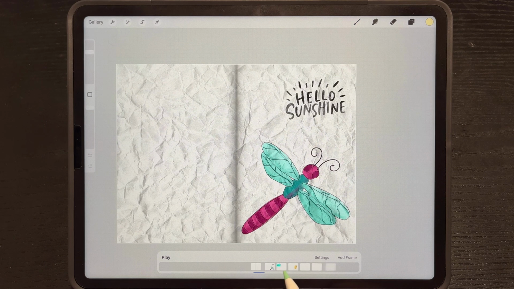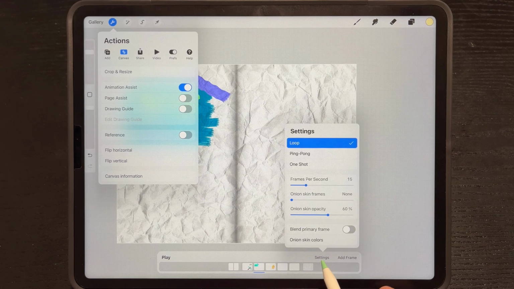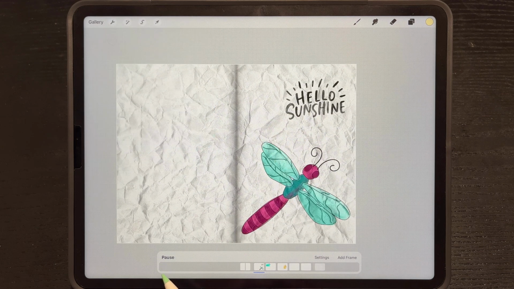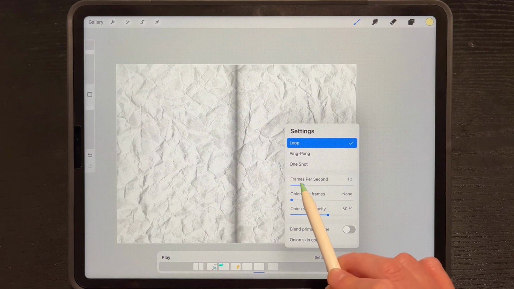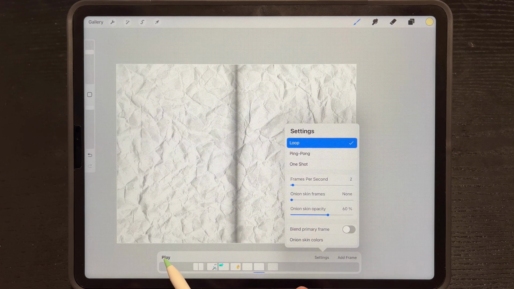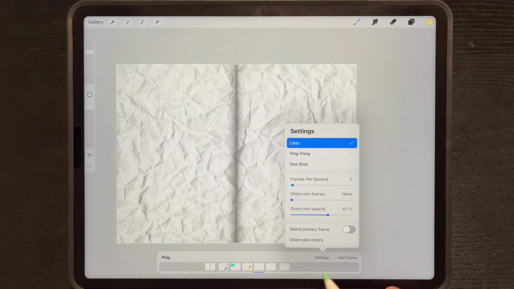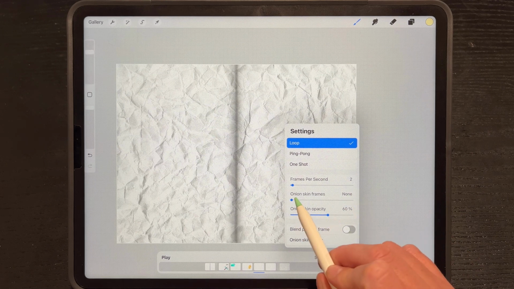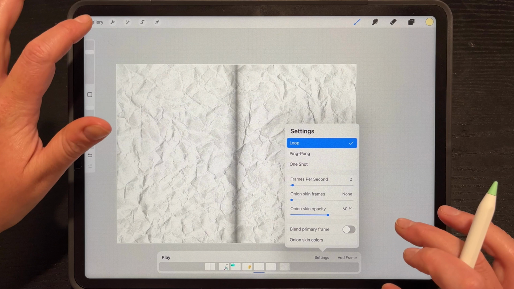One thing of caution though, because this is technically an animation assist, tap on settings and you want your onion skin frames to be at none. And if you do, for whatever reason, hit play by accident, it will play through each layer. For example, if I tap on 2, it will show each page, like for animation purposes. You can just hit pause. But onion frames, you want to set to none.